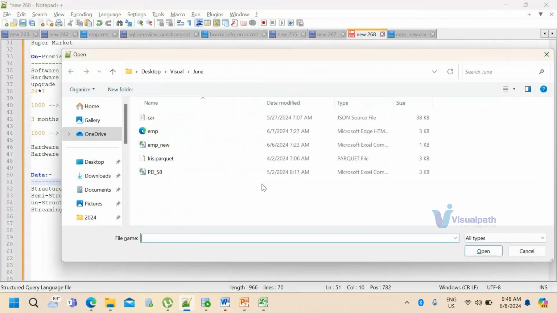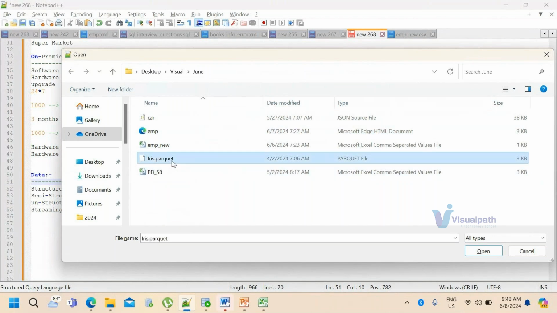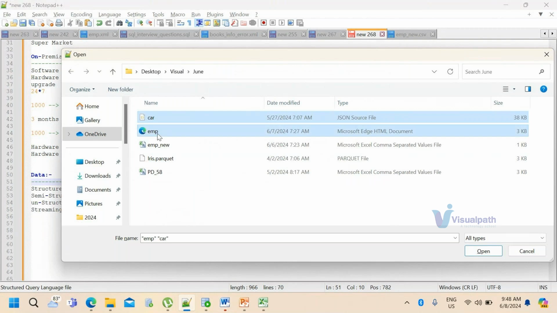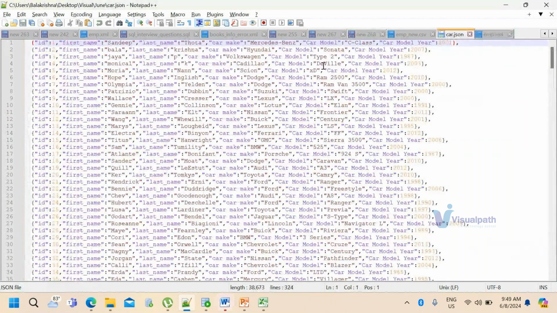See, there is one file here. Can you see the extension? What is the type here? The type is JSON, right? It's a JSON format. And there is one more format called XML. And can you see the extension .parquet? Let me open CSV, XML, and JSON. Look at the JSON first. This is one more format.